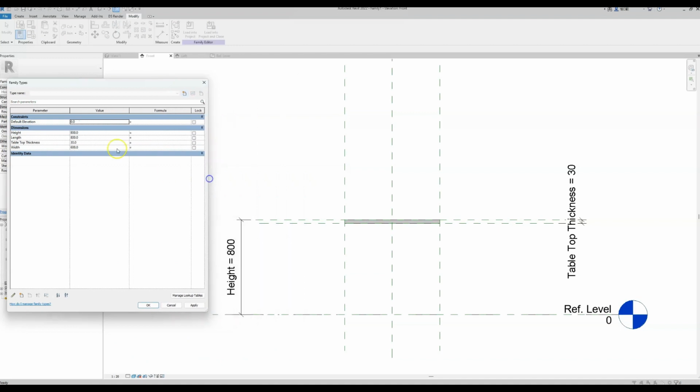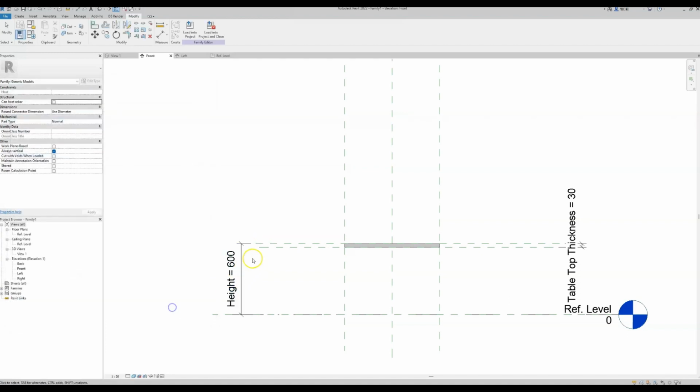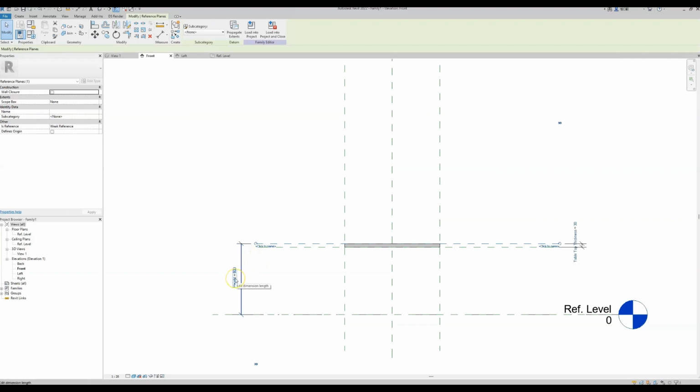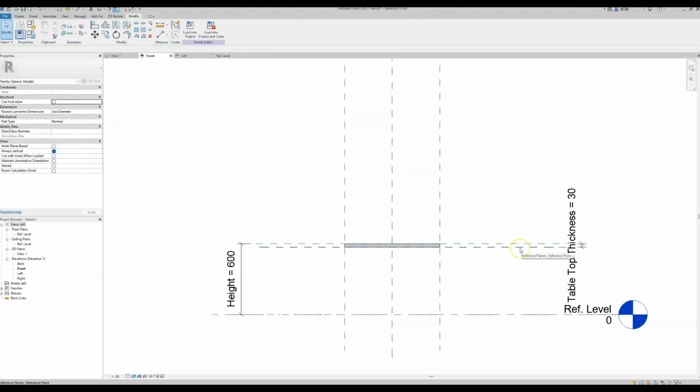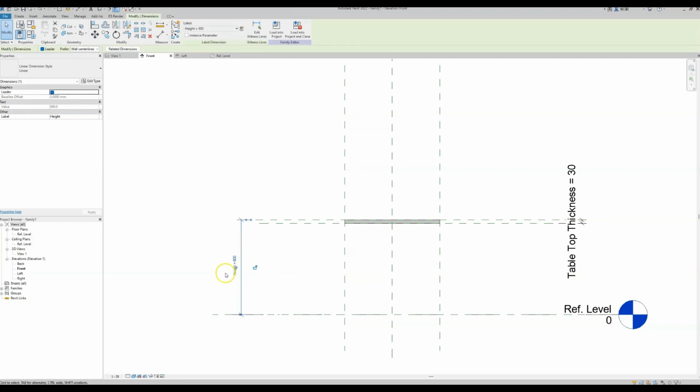Changing, let me make this smaller. Changing the height to 600 should move everything down. As you can see, the second reference plane, which is the reference plane for the thickness, moves together with the top one, which is referenced as height. The reason is because the top reference plane is associated with the height, and by changing the height, this reference plane moves along with it, and the second reference plane is associated with the height of the table with this parameter, which is set to 30. So the program needs to keep this distance always equal to 30. Wherever we move the height, the other reference plane will move together with it.